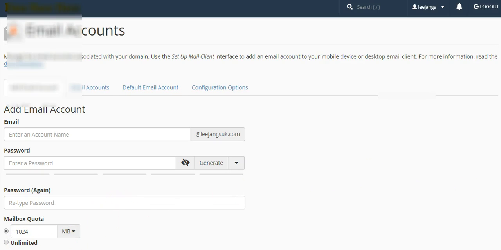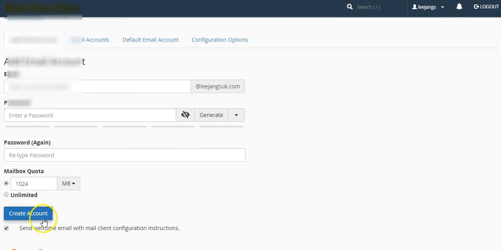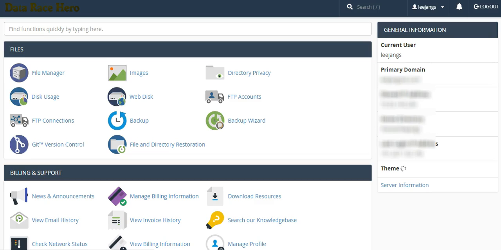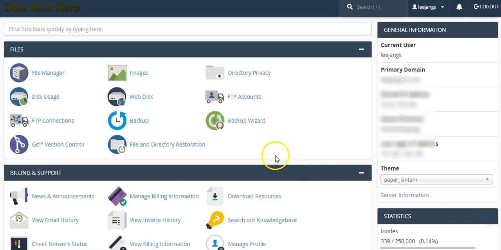All right, and hit create. Once I hit create, if this box is ticked, which is always ticked by default, the system is going to send me an email containing all the details relating to this account. So that's the first thing you've got to do. Once that is out of the way, you are all set to go.